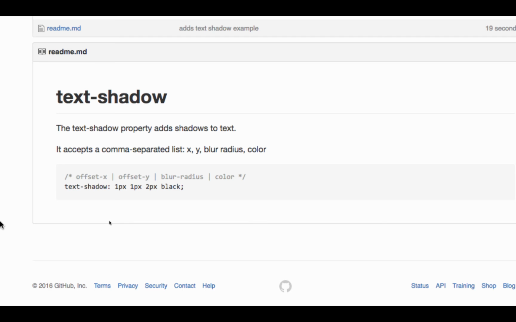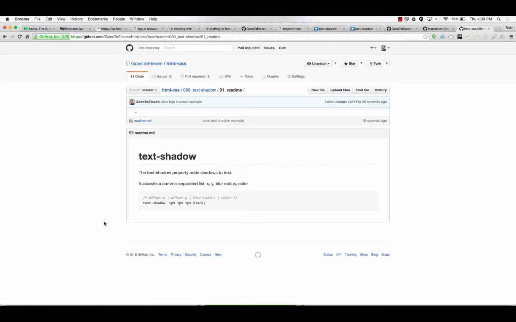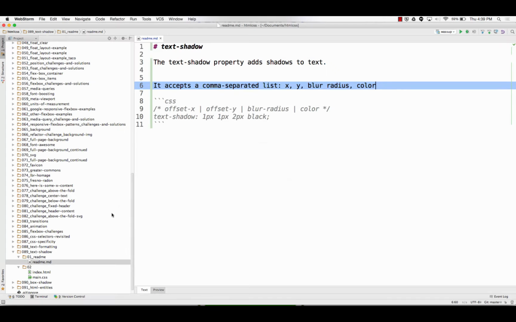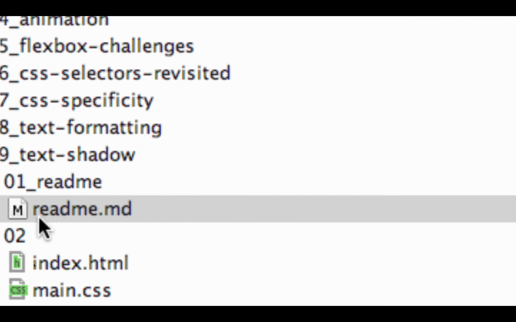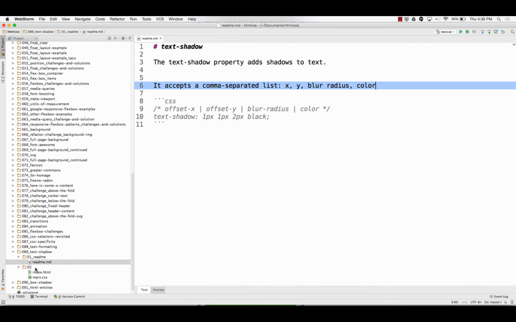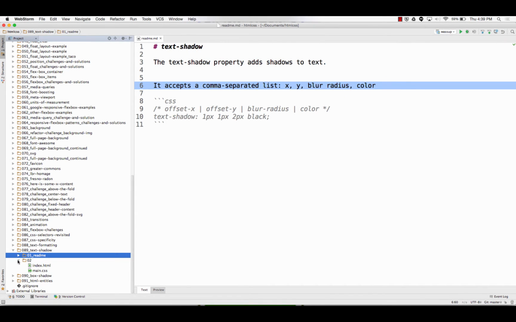When you push things to GitHub and the file has an MD extension, Markdown, like this file here with the readme.md extension, it knows, oh, that's Markdown. So kind of cool, eh?